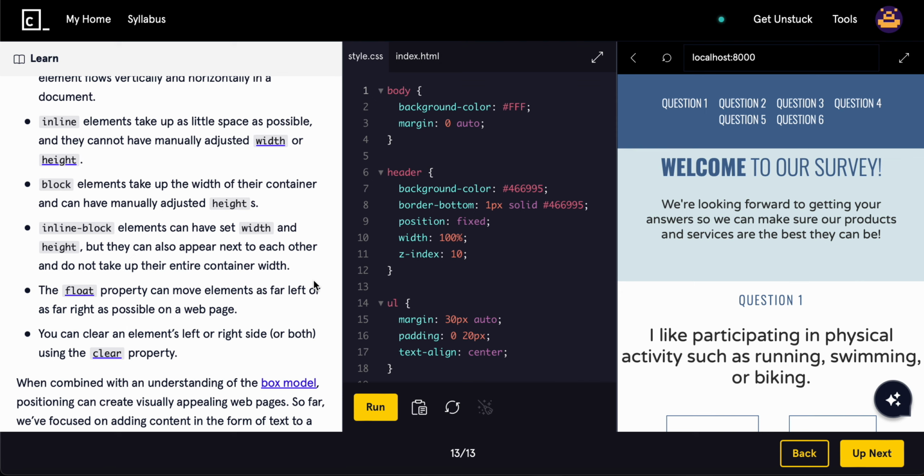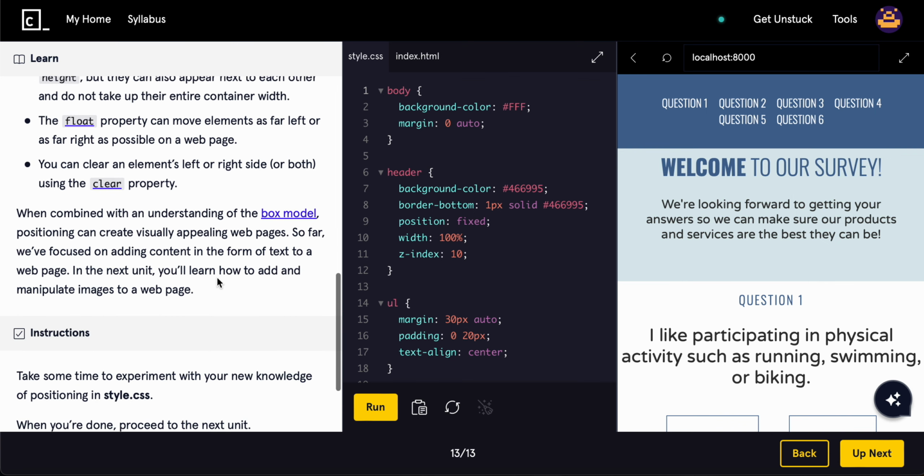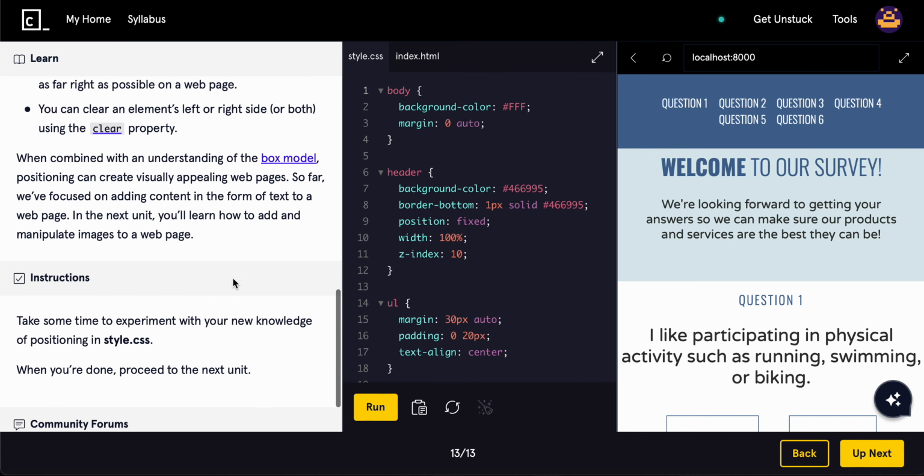The float property can move elements as far left or as far right as possible on a web page, and then you can clear an element's left or right side or both using the clear property. When combined with an understanding of the box model, positioning can create visually appealing web pages. So far, we've focused on adding content in the form of text to a web page. In the next unit, we're going to be learning how to add and manipulate images on a web page.